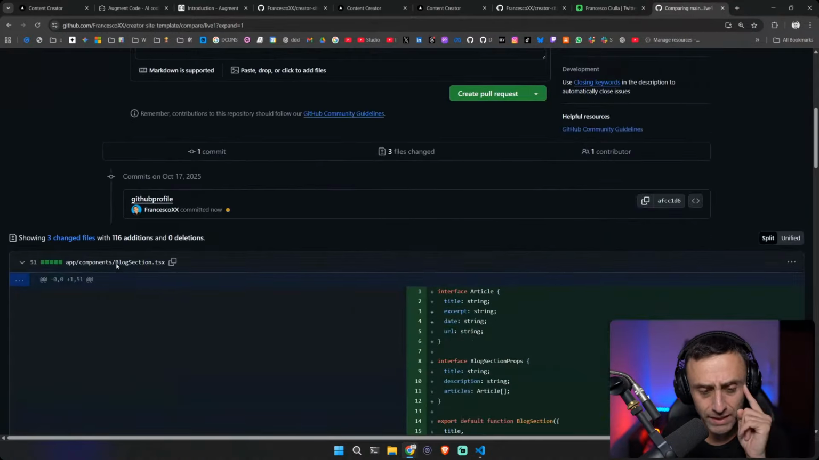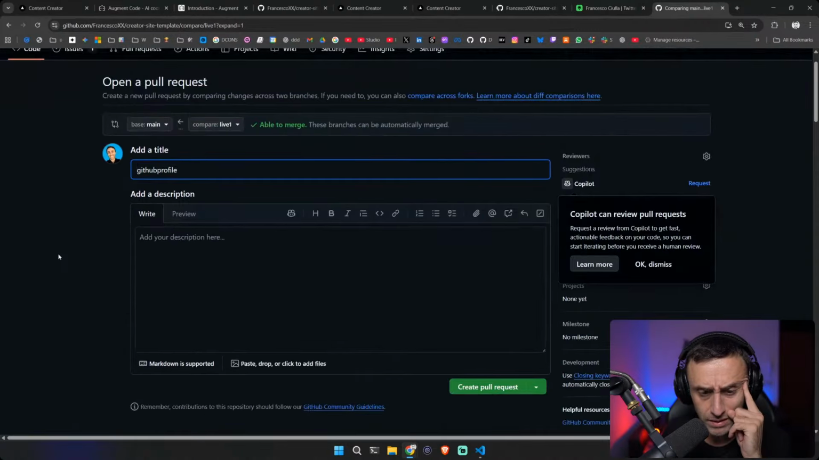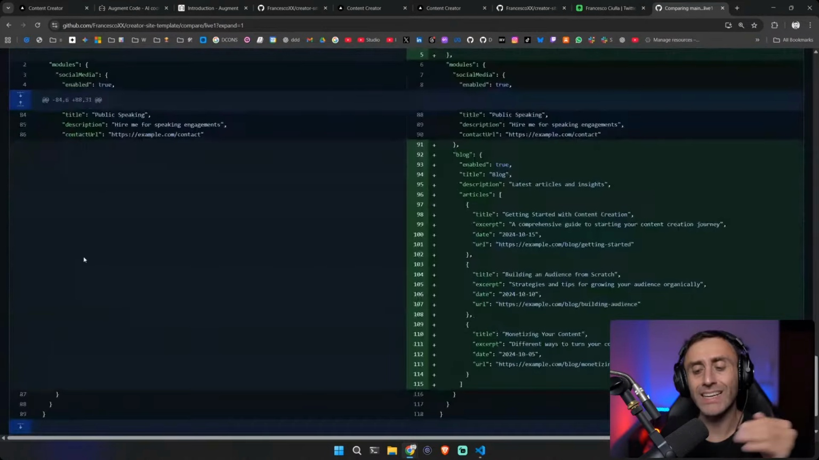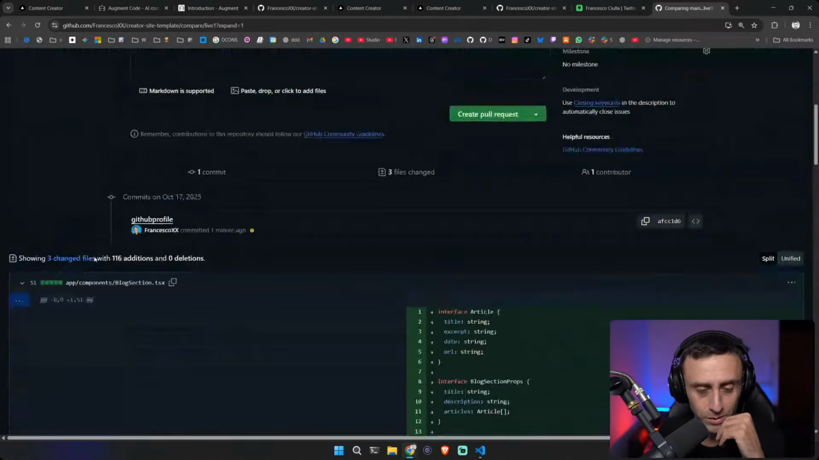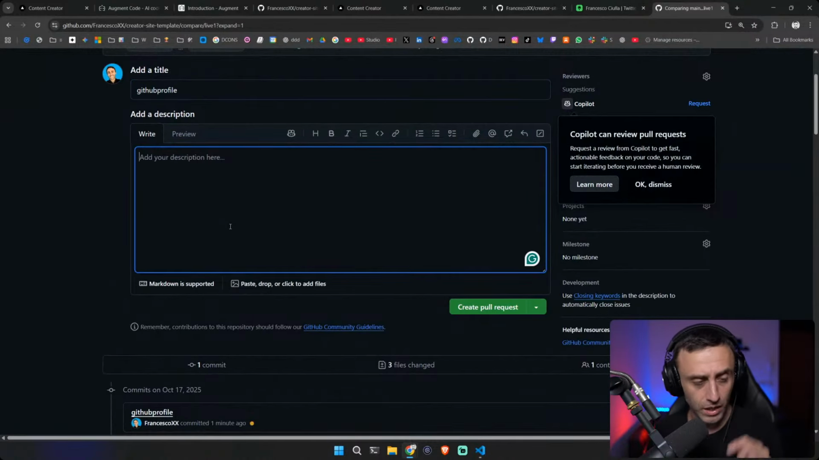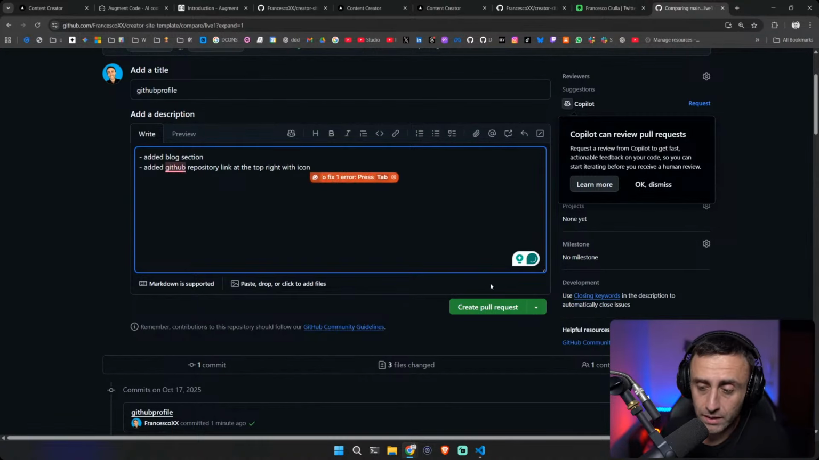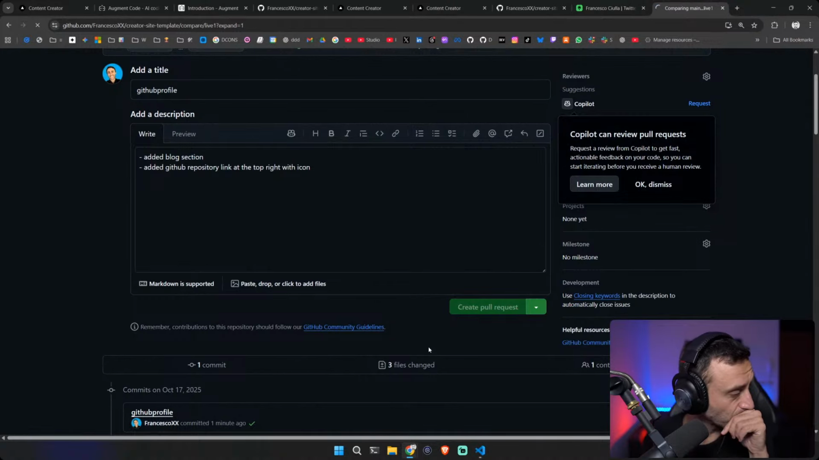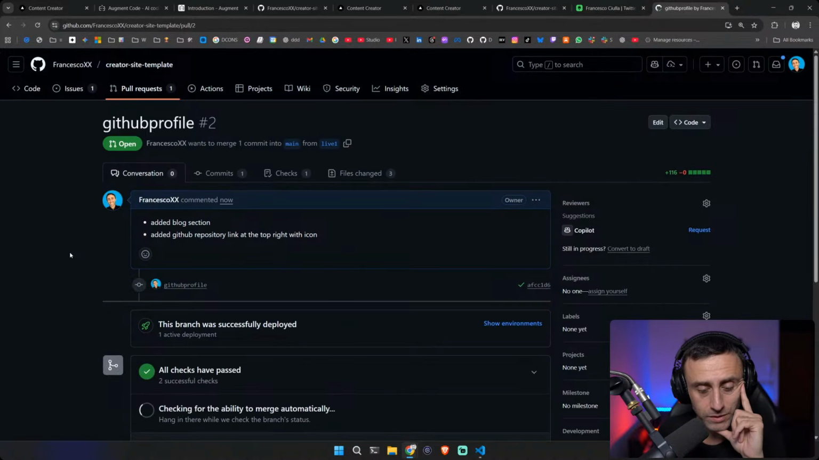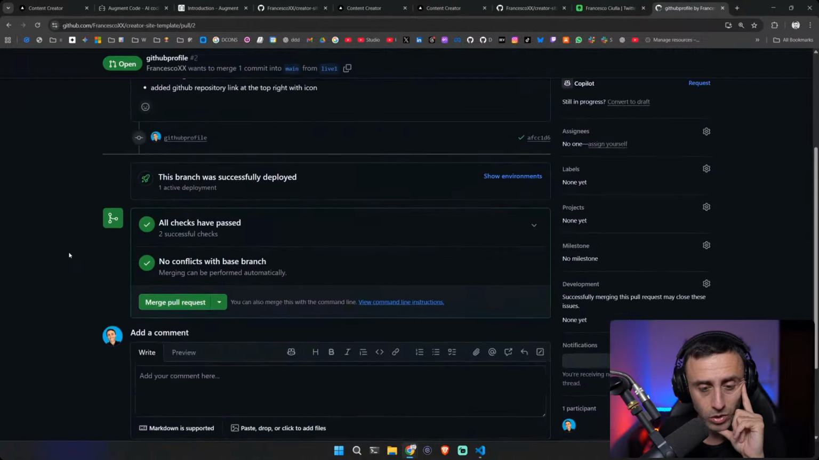Able to merge. We should have GitHub. Should have CodeRabbit here. Let's see. Here I'm creating the pull request. Okay, I'm not reviewing, because here I'm creating and reviewing. So added blog section, added GitHub repository link at the top right with icon. Okay. Time is literally flying. Create a pull request. Okay. Successfully deployed. No conflicts.